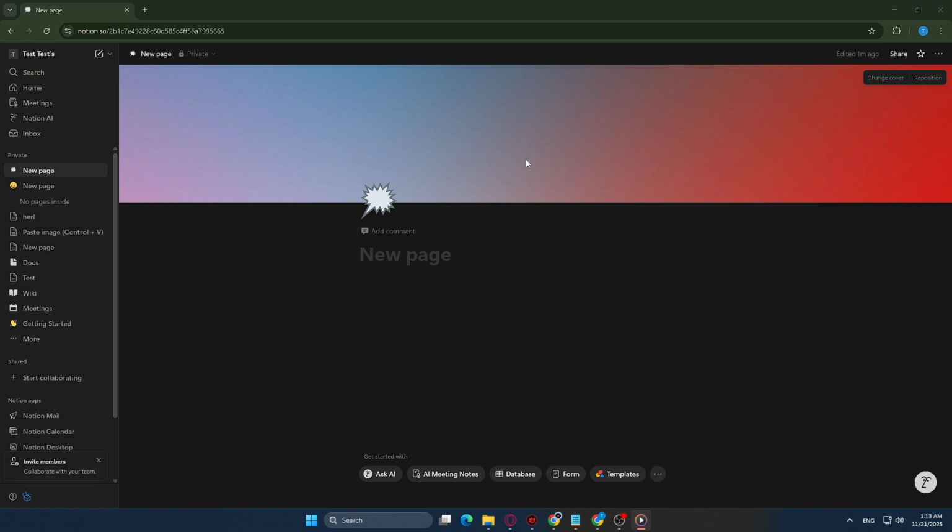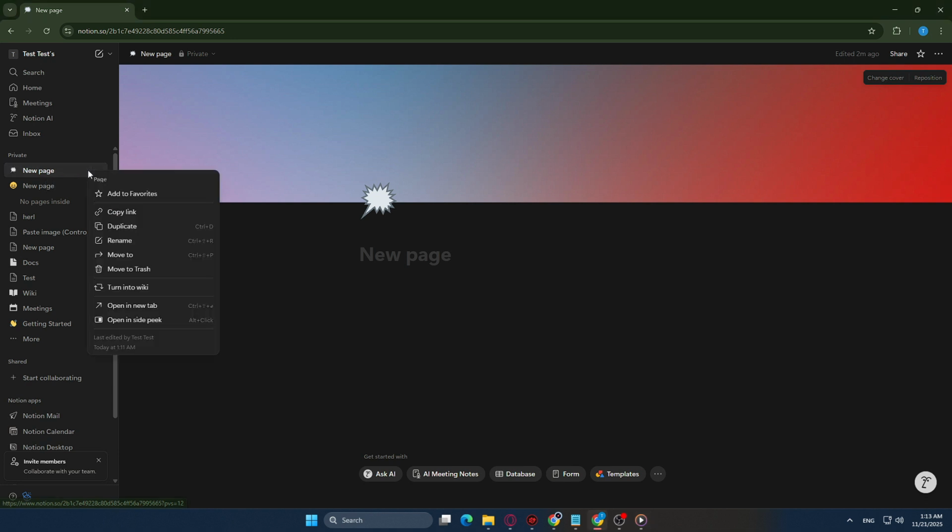With the page open, look for the three-dot menu, sometimes called the More menu. You'll find it in the top right of the page near the title, and you can also access a similar three-dot icon next to the page's name in the left sidebar. Hover if you don't see it right away. On mobile, this menu is in the top right as well.